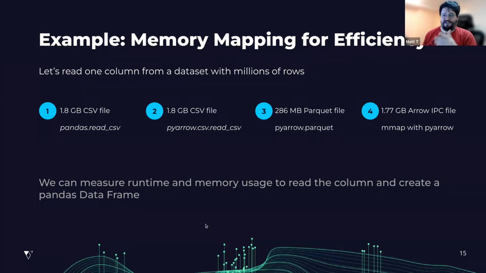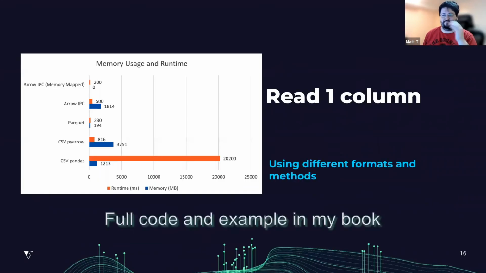So, if we measure that runtime and memory usage to read the column and create a pandas data frame, you get this. Now, I'm not going to go into heavy depth here, but all the code samples and examples of actually doing this yourself are in the book. But what you can see here is when we memory map that IPC format, the actual physical memory used to read that one column is virtually nothing. And it runs in about 200 milliseconds.